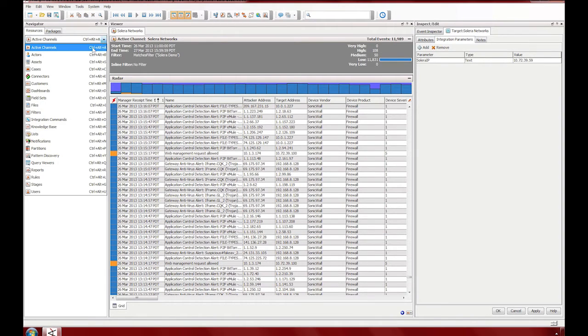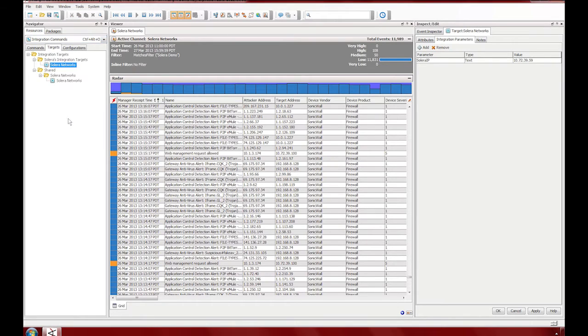Next, we need to configure the parameter Solera IP to point to our DeepC instance. We select Integration Commands from the Navigator dropdown, select the Target tab, and double-click Solera Networks to bring up configuration in the right Inspect window. From here, select the integration command and set the value to be the IP address of your Solera DeepC system. Make sure you hit Apply when you are done.